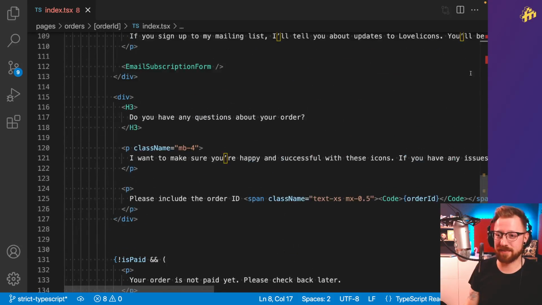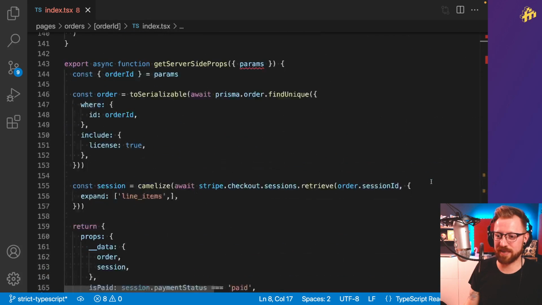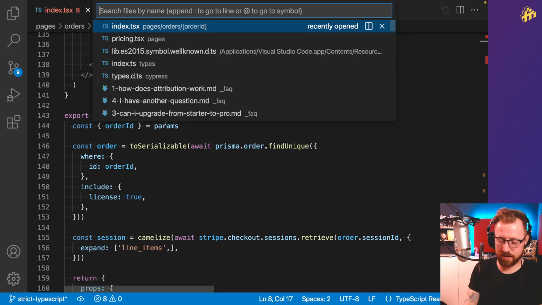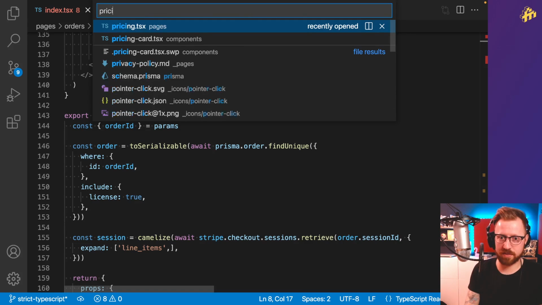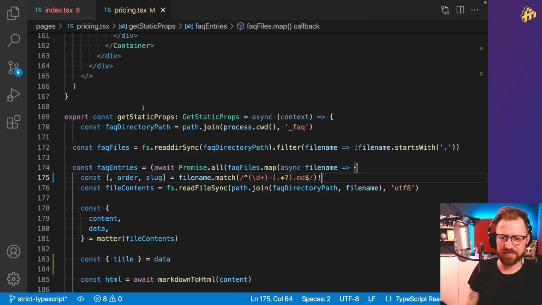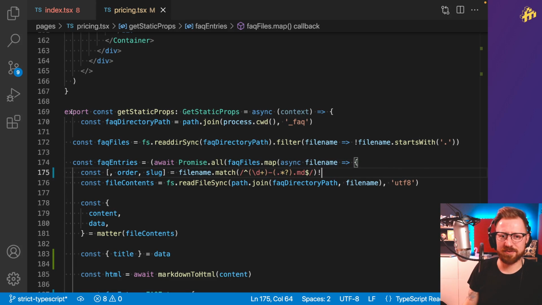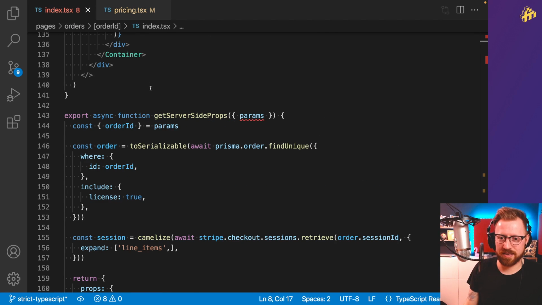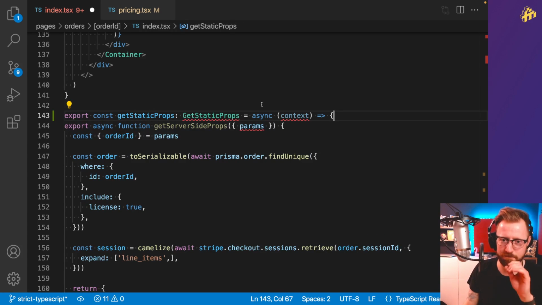Let's see. VS Code gives me all this nice red over here. Get server-side props. This we saw just a minute ago. When we were in the, what page was that? It was the pricing page. That was the pricing page. And over here, we exported the get static props as export const get static props, and like so. Here we are on get server-side props, but I think they have an equivalent here.